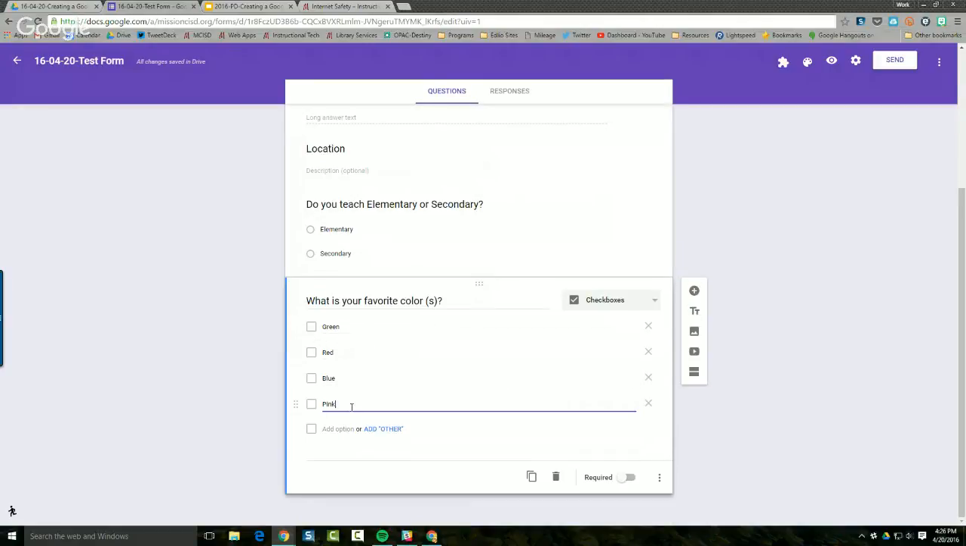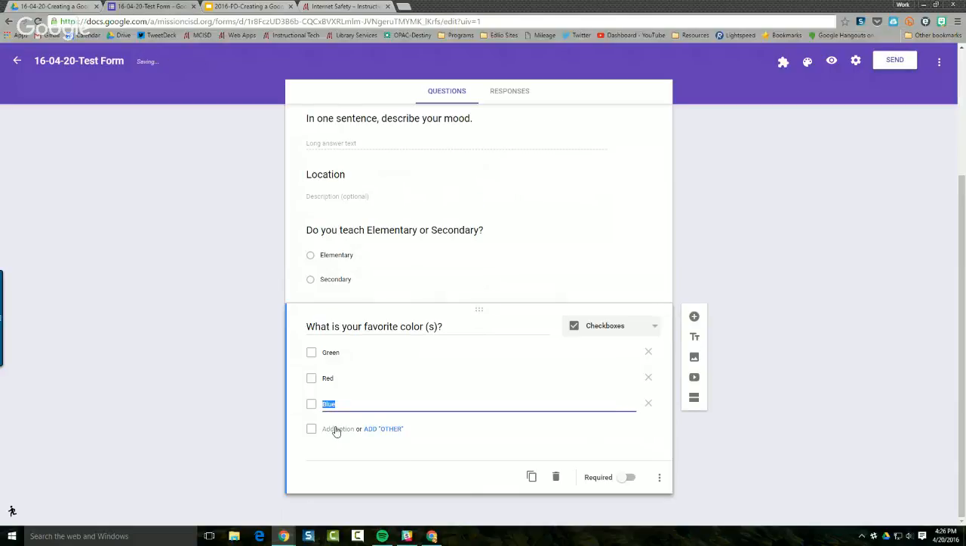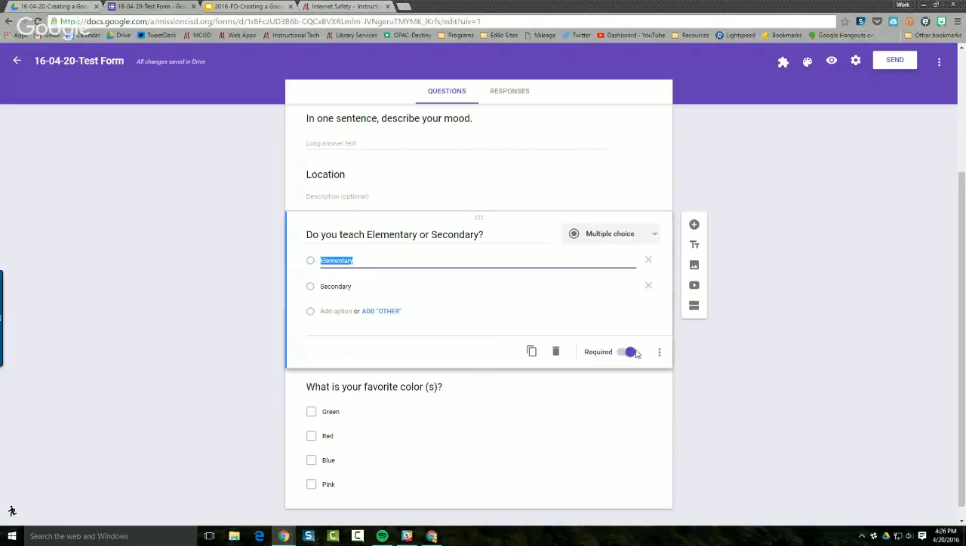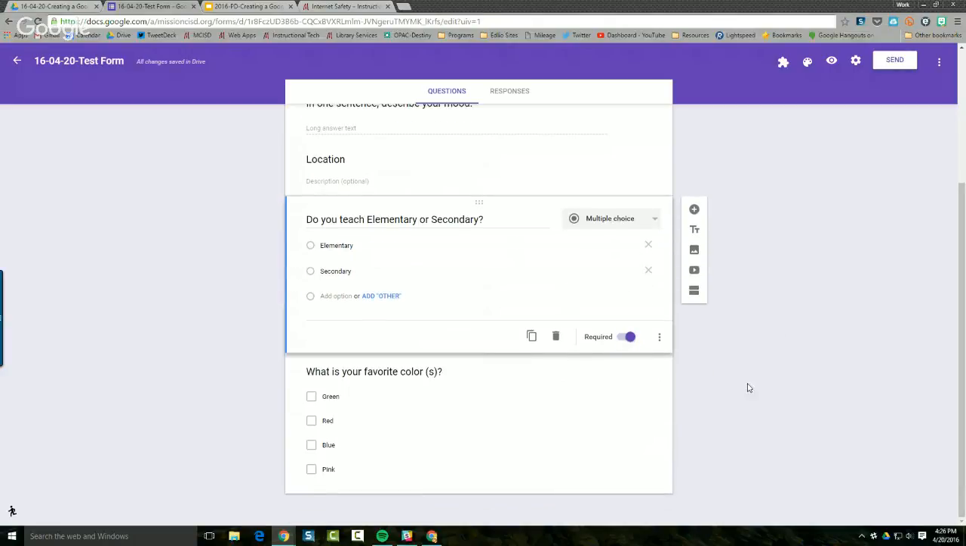Okay, now if for whatever reason you want to remove one, all you have to do is click the X and it removes. Again, to add another one, you can hit enter, and it'll add another one there. Again, this is going to be a required question, and we're good to go. This one is also a required question. We're good to go.